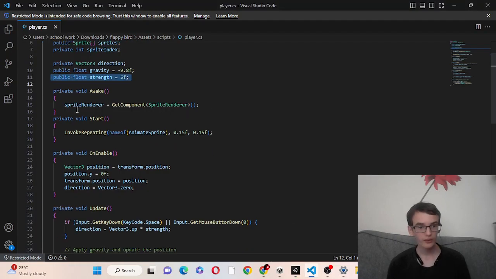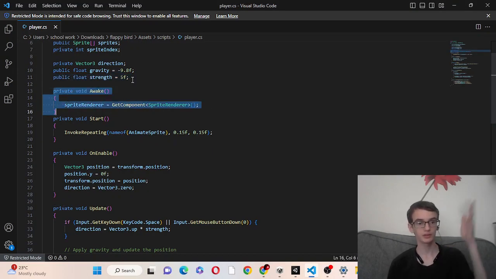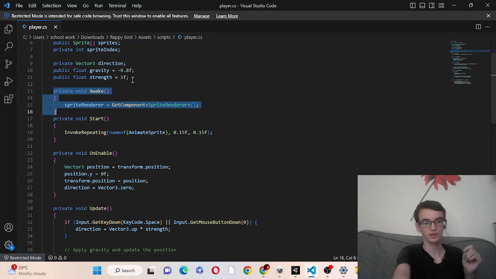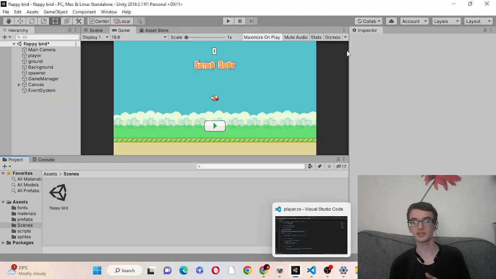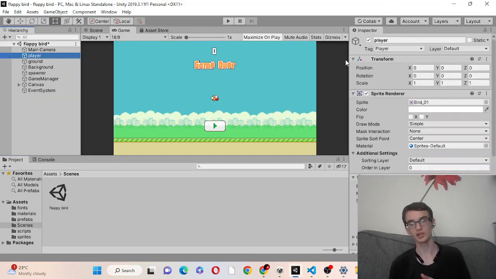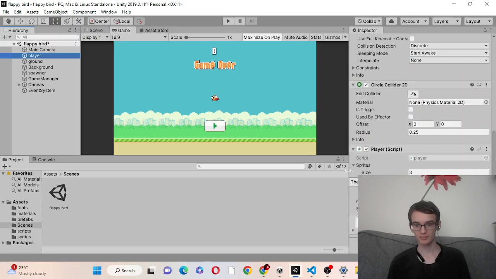Okay, now this is saying when the thing starts, this only happens once. It gets the sprite renderer, which is another thing that's in the Unity project. It's getting a reference to the thing in the Unity project, which is this, which it then uses for sprites and stuff.